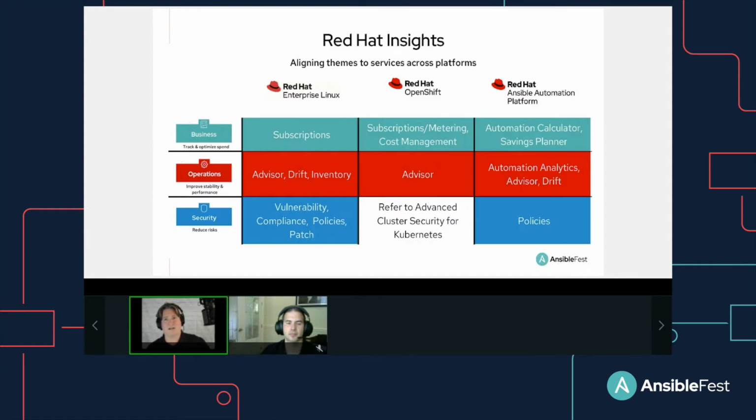Insights brings into clarity what you care about. For example, if you're just interested in knowing what RHEL or OpenShift subscriptions you're consuming, we've got a service that covers that specific need. We try and separate the services into three major themes: business, operation, and security.